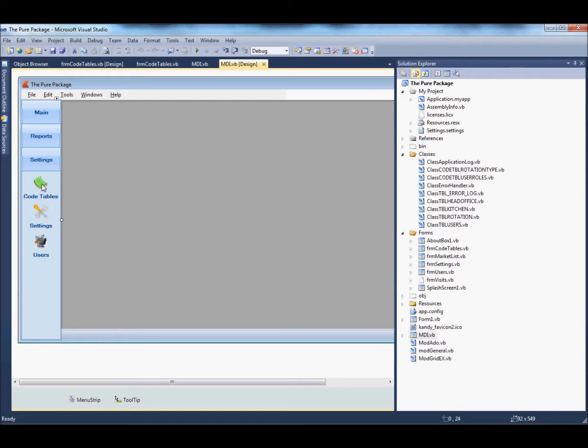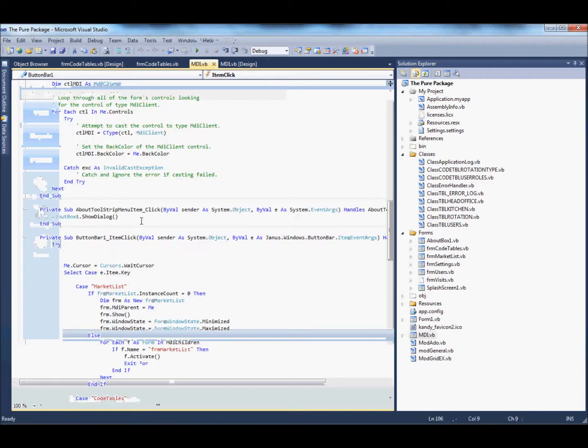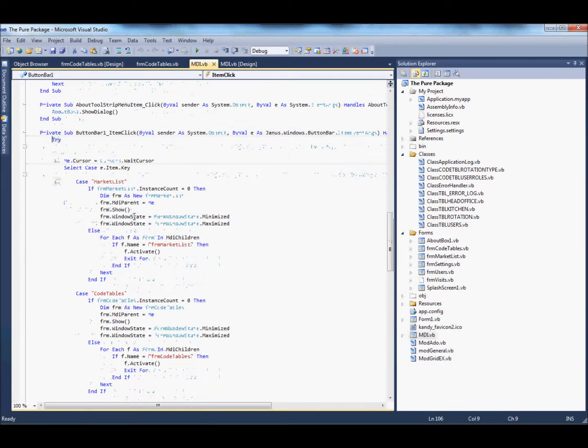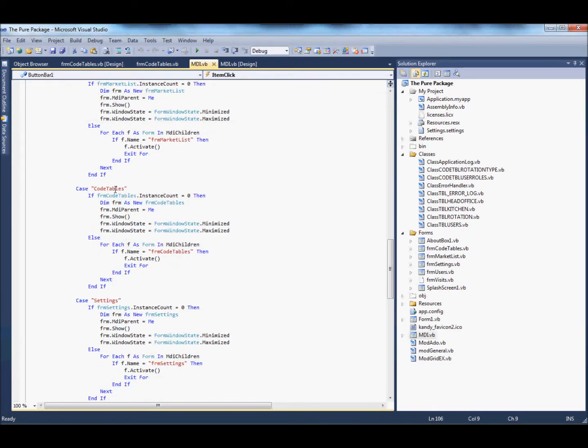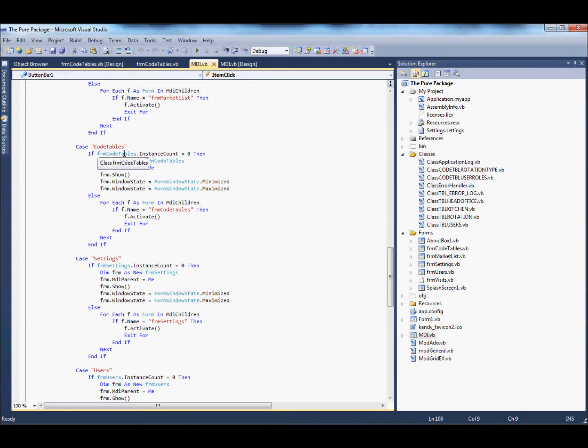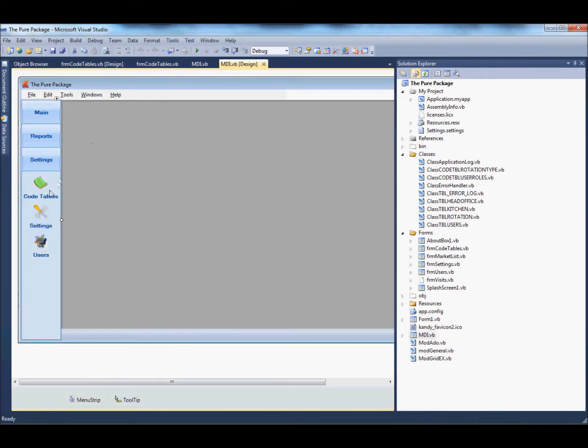We've got one called Code Tables, and clicking on that would open up the code table. And I'll just show you what happens. If we go in there, it picks up the key, which determines which item the user has clicked. In this case, it was Code Tables. It will look for form code tables, and it looks for a property called an instance count, which I'll tell you about in a minute. If that's zero, it means the form isn't already open and it creates a new instance. If it's not zero, then it looks at the children of the MDI form, finds the one we're looking for and activates it. So it means by clicking on this button bar, if the user's already got a form open but it's covered by another, they can easily switch back to it using the button bar.